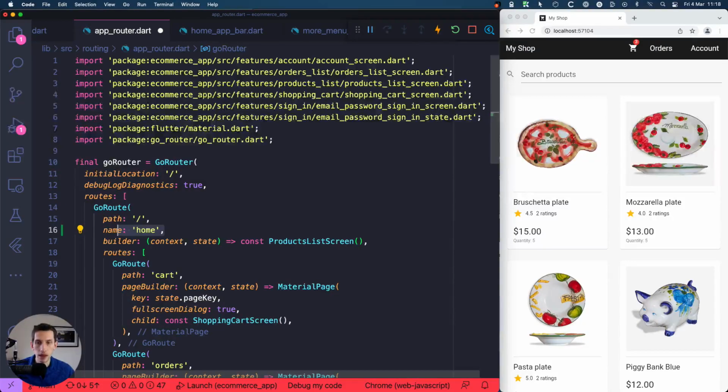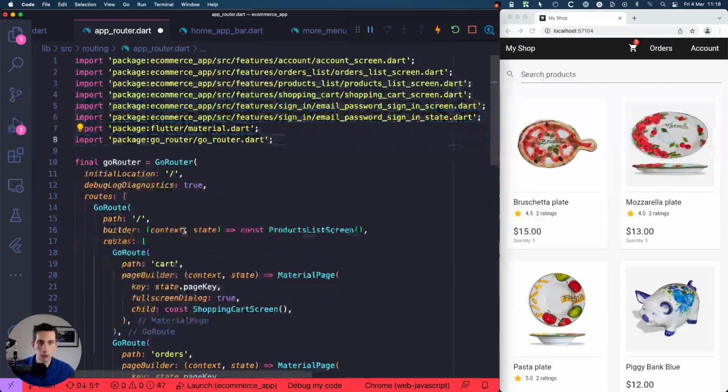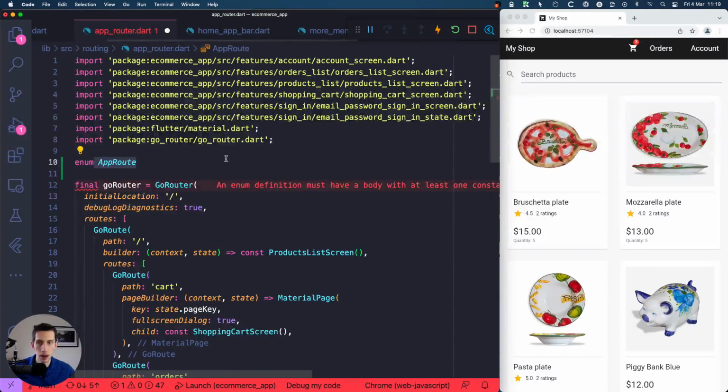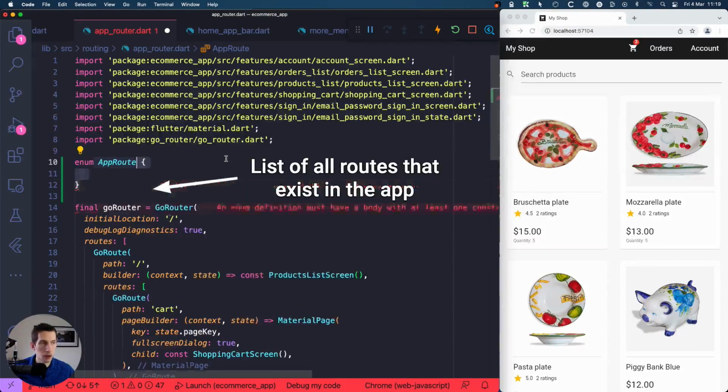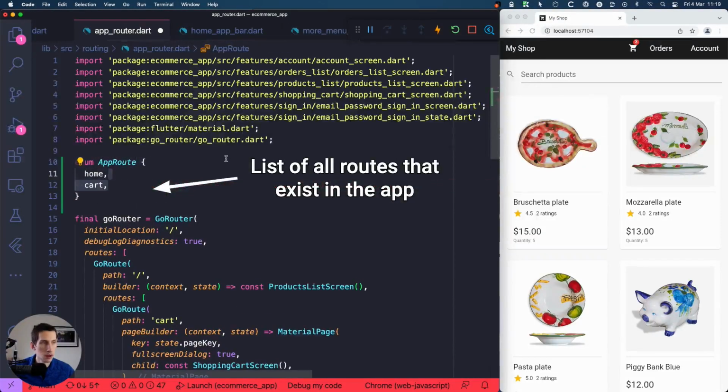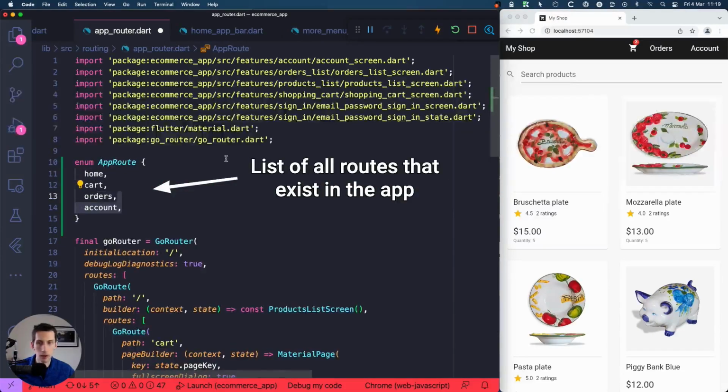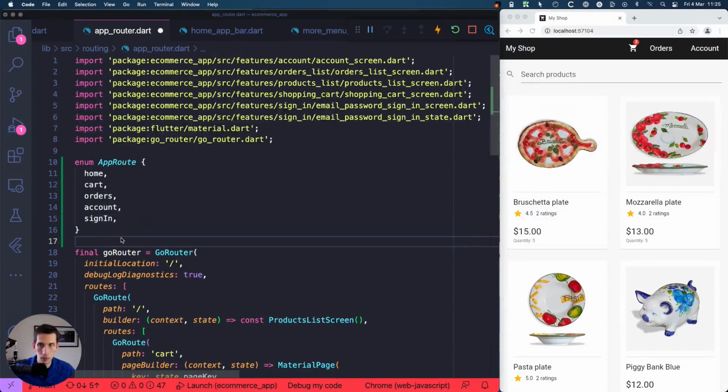And one nice thing that we can do at this stage is to define an enumeration that will contain all the possible routes that we are going to support. And as we are about to see, this will give us some additional type safety guarantees. So for now, let me undo this. And then we can go to the top, and here we can define an enum AppRoute. And then inside it, we can define a set of values. And we're going to call these home, cart, orders, account, and signIn, like this.